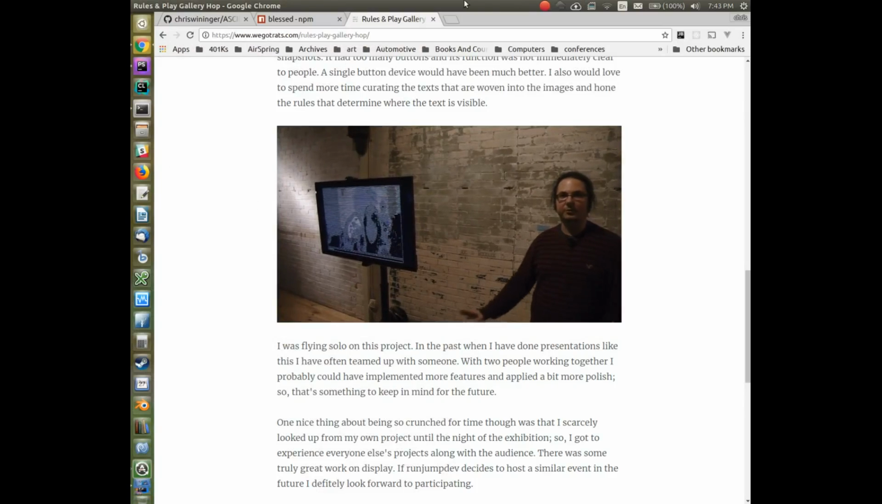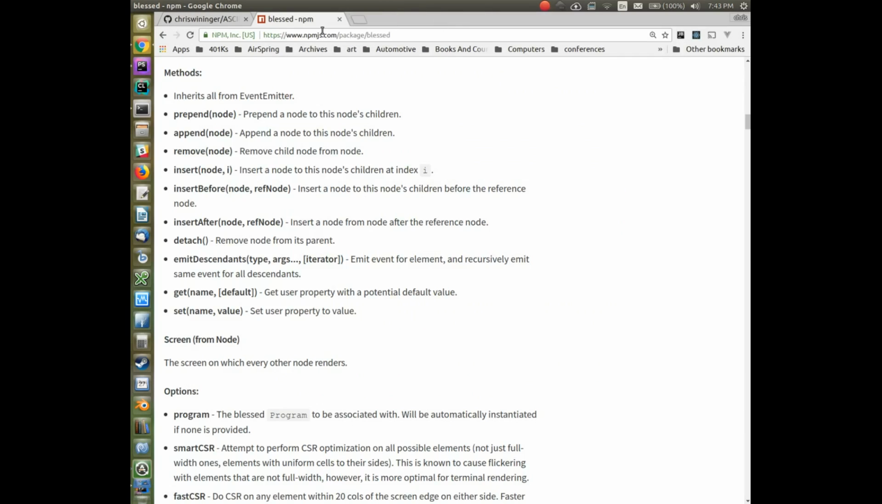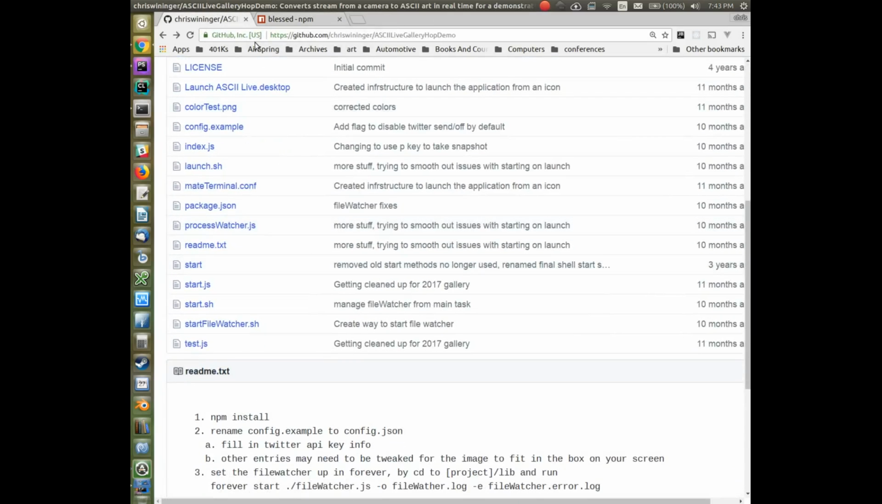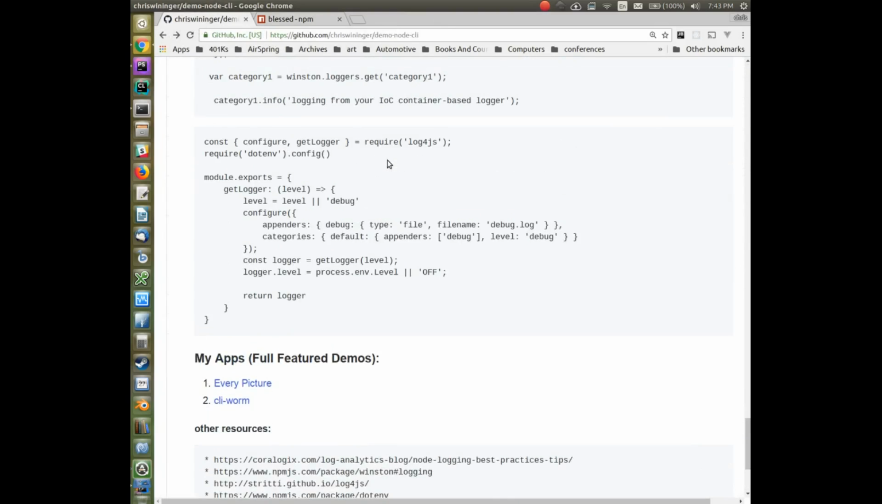I'm guessing that's one of the weirder Incursus apps that anybody's made, but I'd love to see more. I saw online somebody implemented Conway's Game of Life using Blessed.